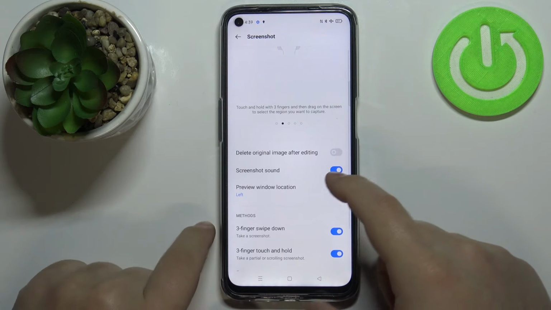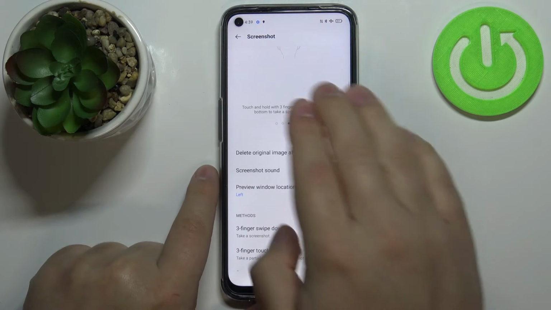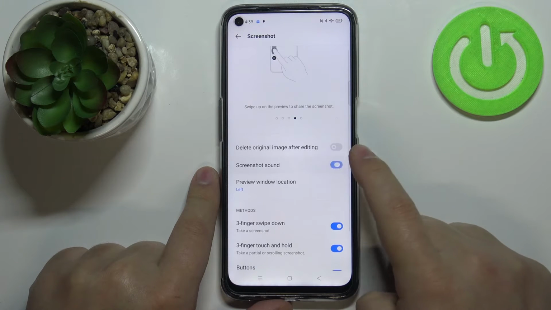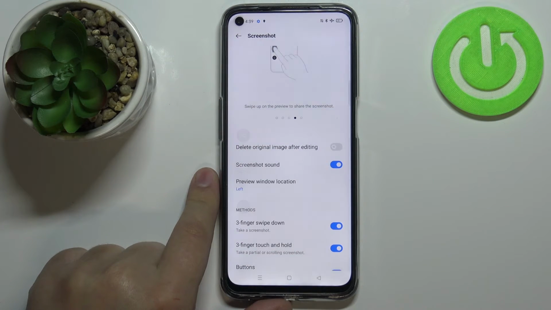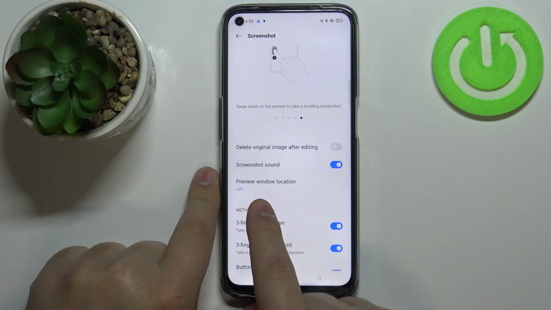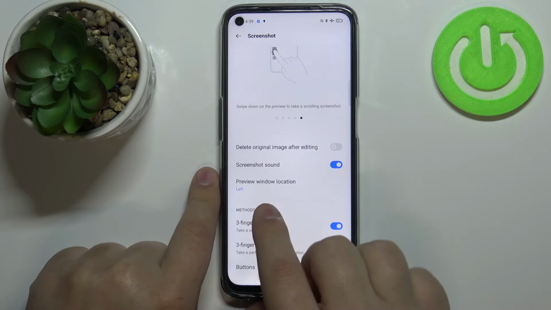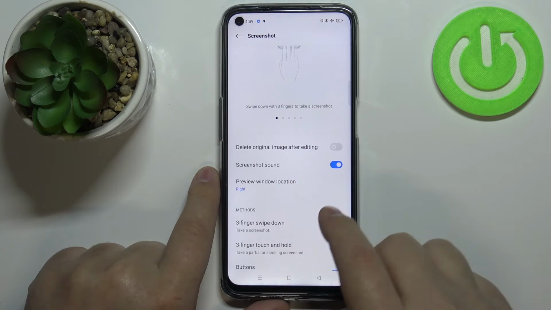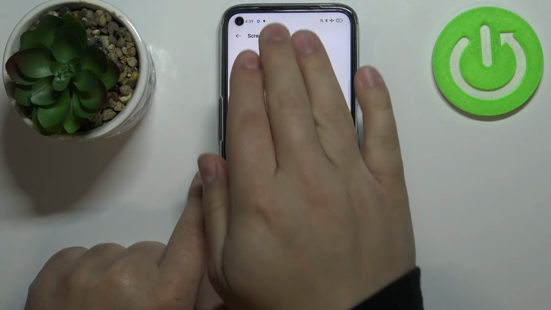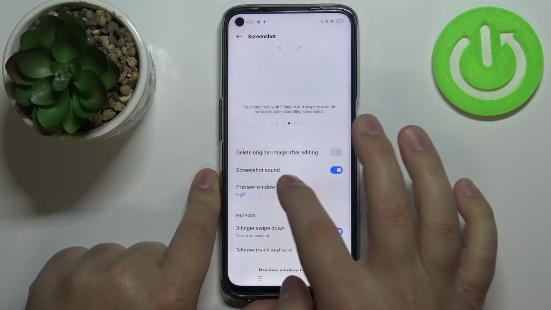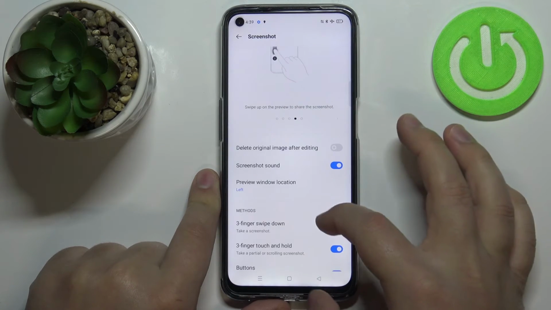Next option is screenshot sound. So basically you can disable it if you don't want to hear the sound while you take a screenshot, because if it's enabled, you hear this click. Now we have preview window location. This basically changes where this preview shows on the screen. So if you take a screenshot, you have this preview right here, and you can change the location to the left or right side.